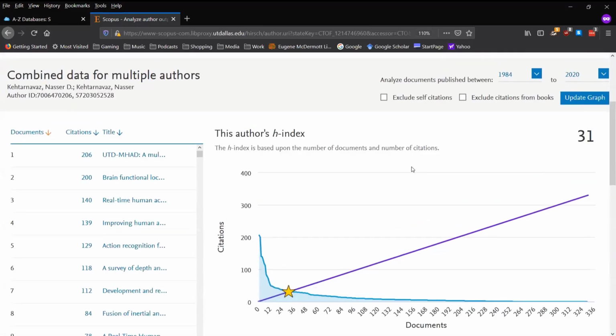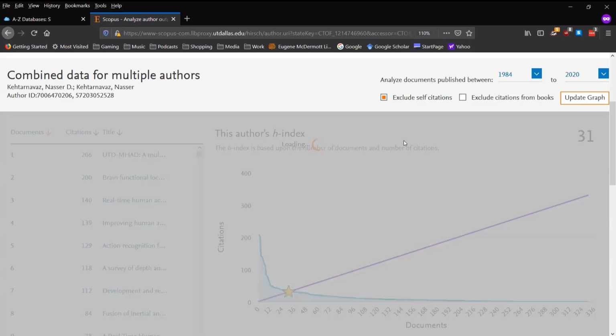Now, I should point out, I kind of mentioned this earlier when briefly describing the differences between the different tools. With Scopus and Web of Science, if you want, you can apply different filters. So in this case, if he's, say, trying to game the system by self-citing himself a lot in his papers, well, we can click the Exclude Self and update.